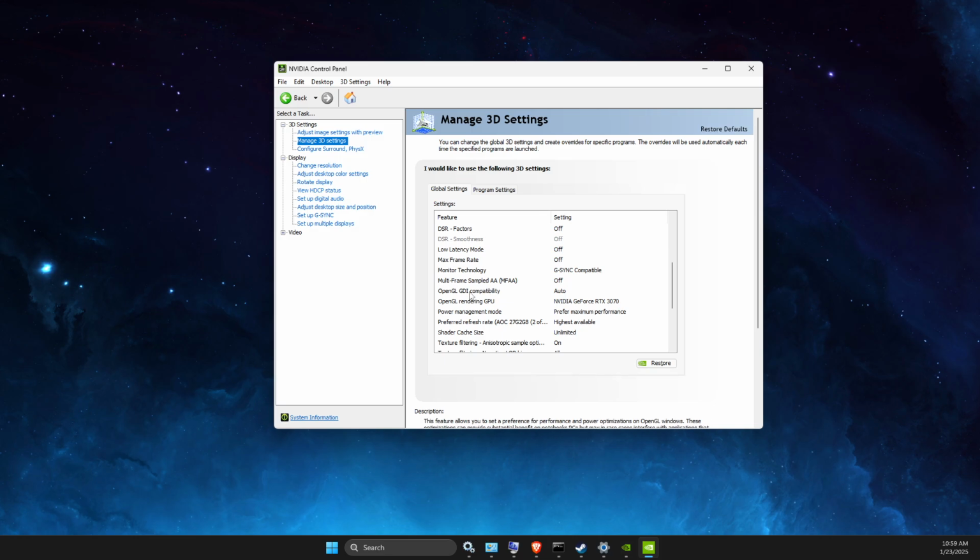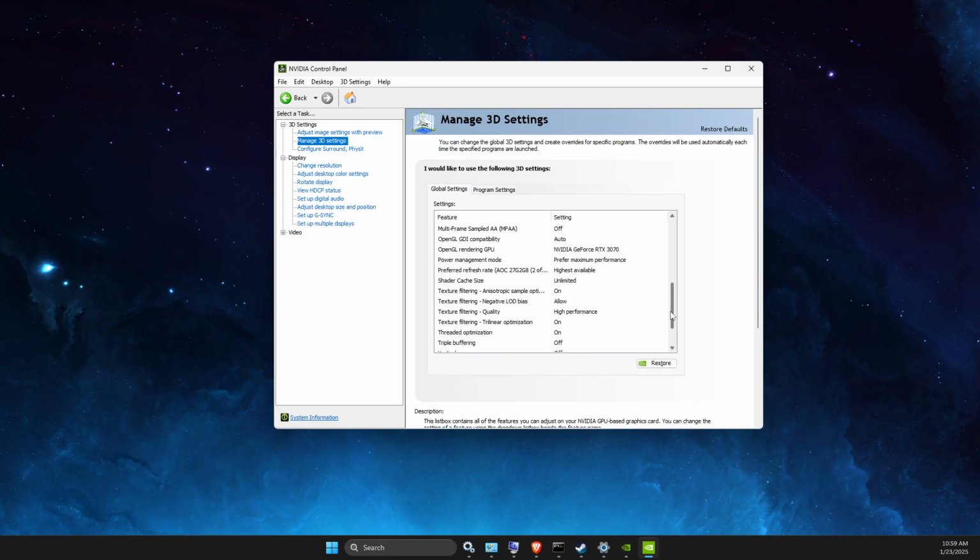Then make sure to go to power management mode and select prefer maximum performance, preferred refresh rate, highest available. Then texture filtering anisotropic sample optimization is on. Texture filtering quality, super important, make sure that it's high performance. Texture filtering trilinear optimization is on. And then vertical sync is off and virtual reality pre-rendered frames is 2. Then apply the changes and you can close this.